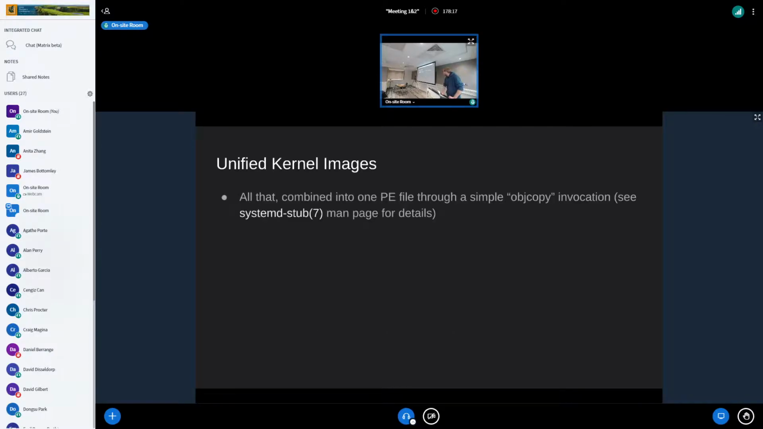All that we combine in one single PE file. PE is the Windows executable file format that UEFI also uses, with a simple objcopy invocation. objcopy is just part of binutils. It's a way how you can add stuff to binaries, right? So you basically take the stub, you add these things to the end, so that you now have a big file that contains everything you need: some early UEFI boot code, the real kernel, the initrd, and so on and so on.